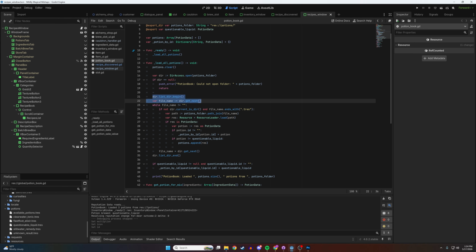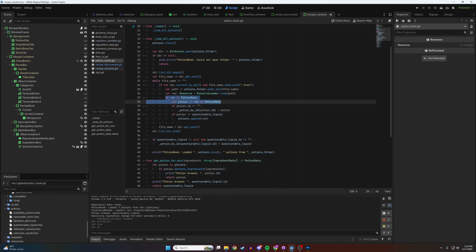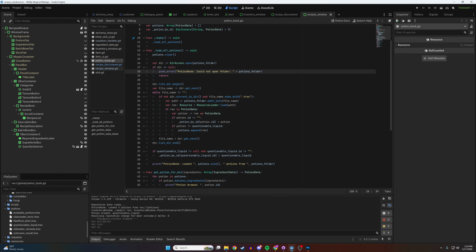Okay, so I'm looking at this directory. If not the directory and file name ends with .tres, potions folder path join file name. If resource is potion data, all right, so, okay. If questionable liquid, I feel like, yeah. What did I write here?